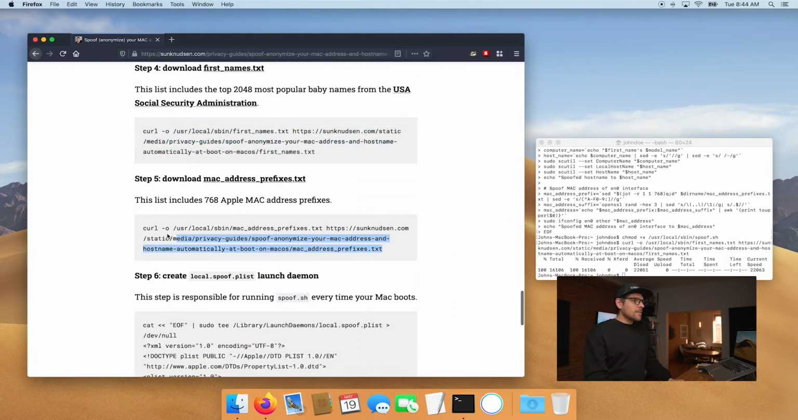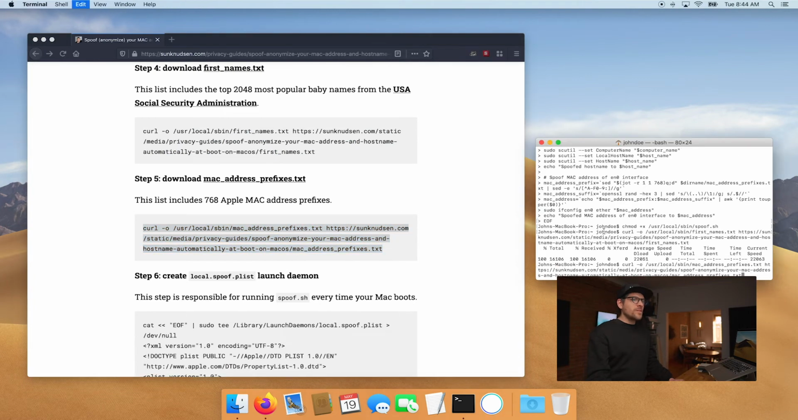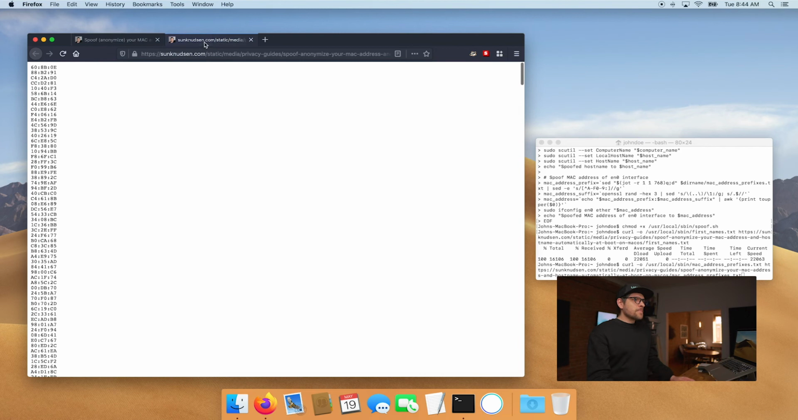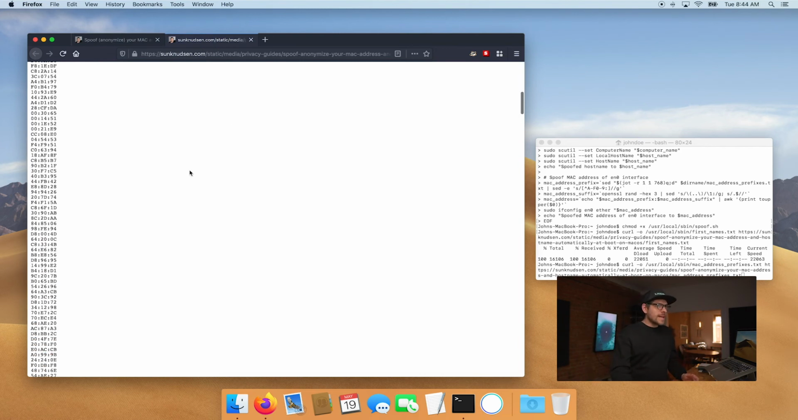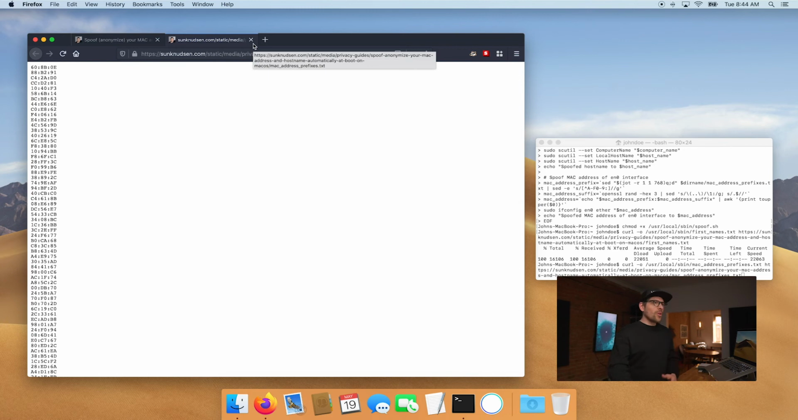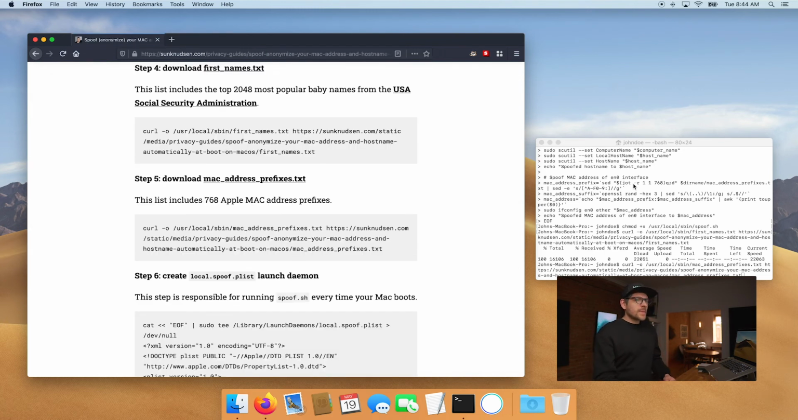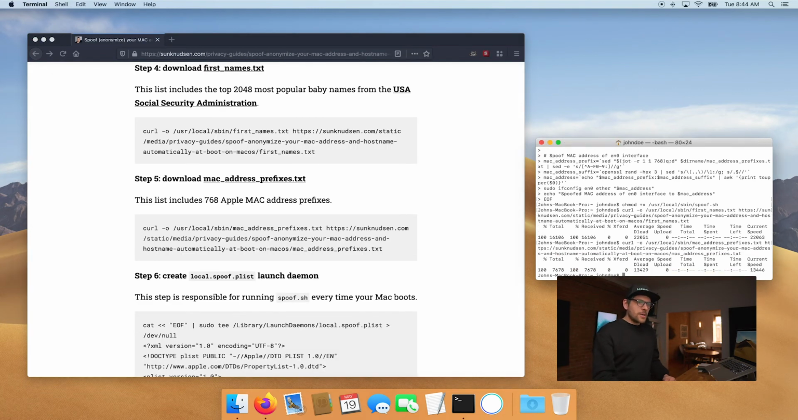And now we're gonna download a bunch of MAC address prefixes. As I mentioned earlier, MAC address prefixes are allocated to vendors, to manufacturers. So all of the ones that are here, I think I have 768 of them, those are all actual legitimate Apple prefixes. So we're gonna download this here.